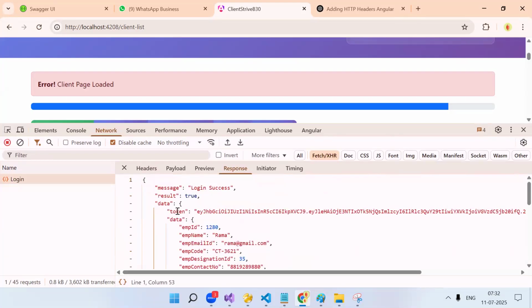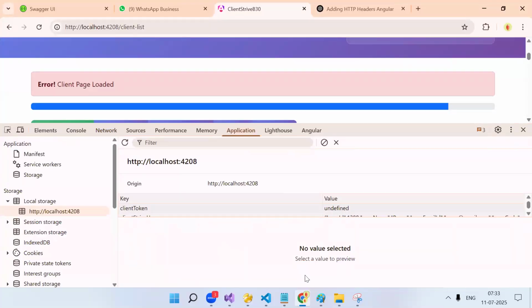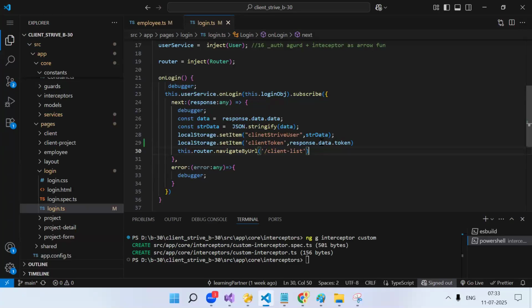That token, okay, in the data it was there. Now it might turn out that because we have written result dot token, it is in the data: result dot data dot token. This is how we are getting the token. Currently it might be stored but be undefined, because in the response we didn't have that property token. It is in response dot data dot token.